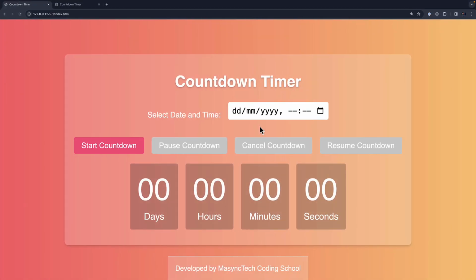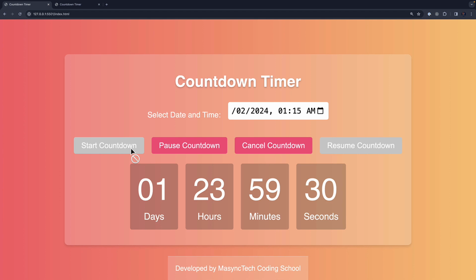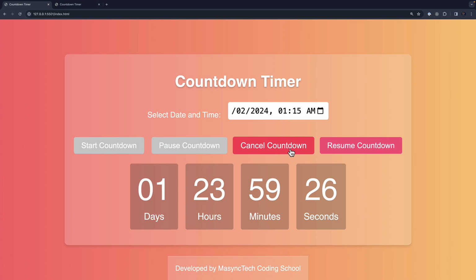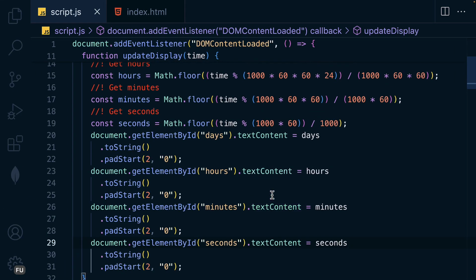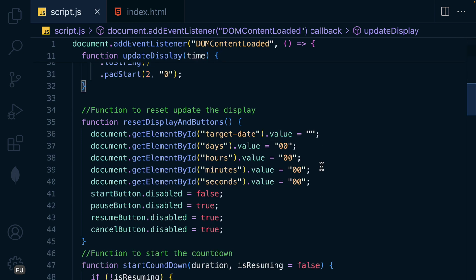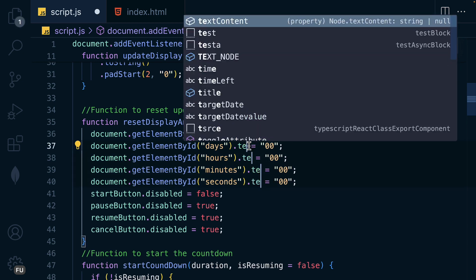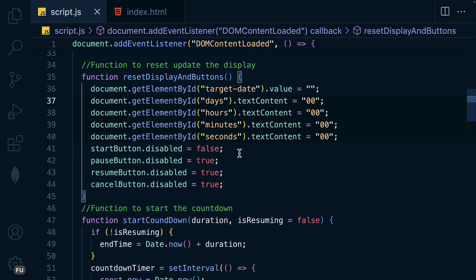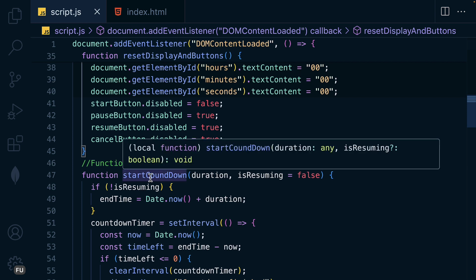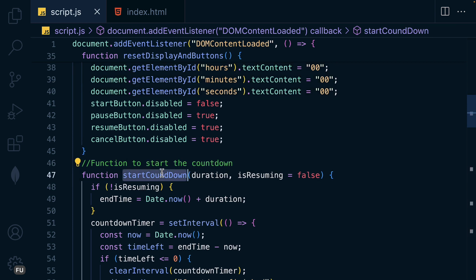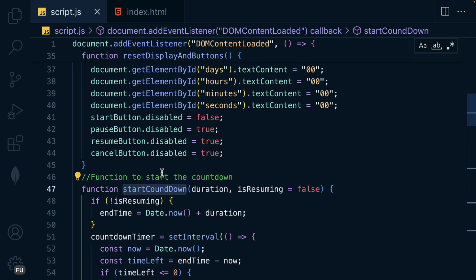So now, let's see if I try again. As you can see, it has been counting, but the pausing and then the cancel are not working. So let's also fix that. And over here, instead of using value, you're gonna use text content for this one. And then the function name here is supposed to be start countdown. So let me rename by selecting all instances of this function and then rename to start countdown.